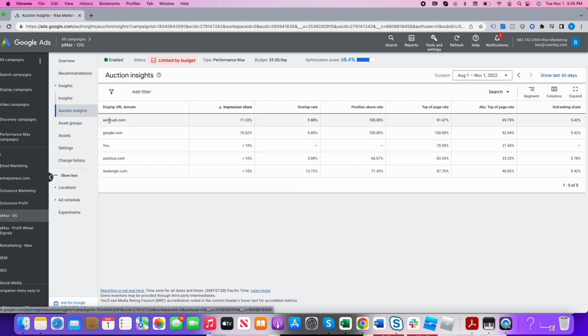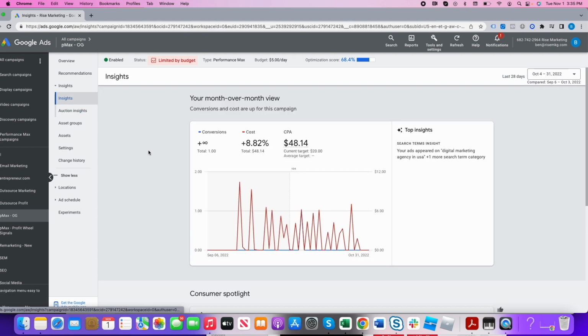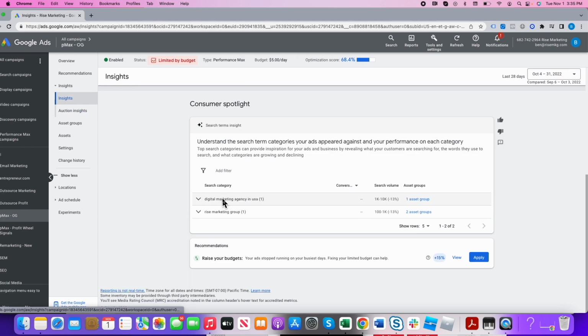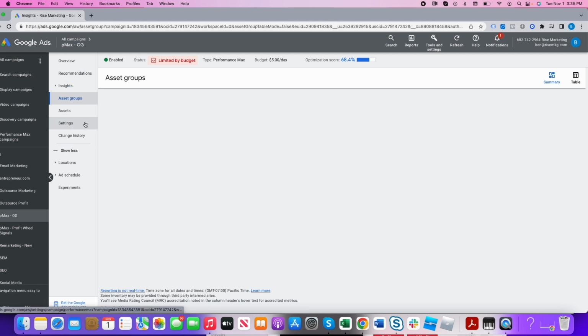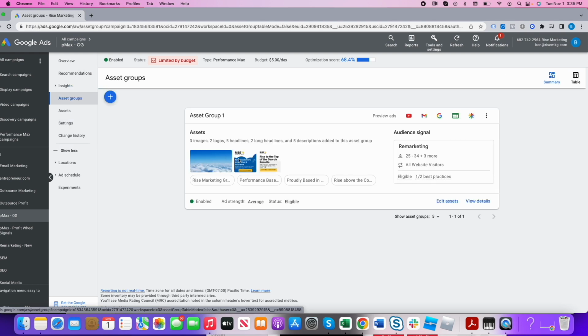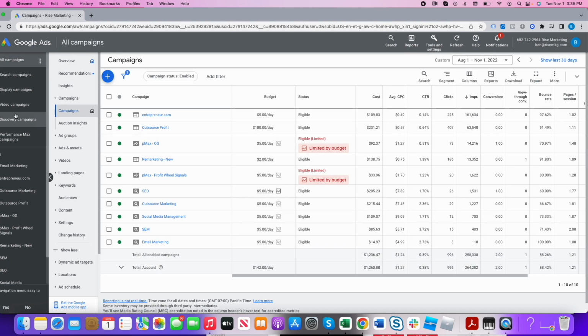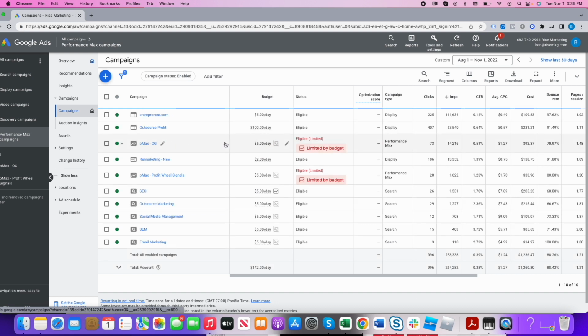If I go to Auction Insights, this is actually more advanced, but it'll tell you who we're competing against. So me or us, SEMrush, then you have Google. But over time, as you run more, it's going to give you better insights of which search keywords are doing really well for you. You can go into asset groups to make any changes. It'll give you your ad strength. In this case, it's just average, which we want to be above average, but I can make some tweaks to that. But that's a real live Performance Max campaign out in the wild.